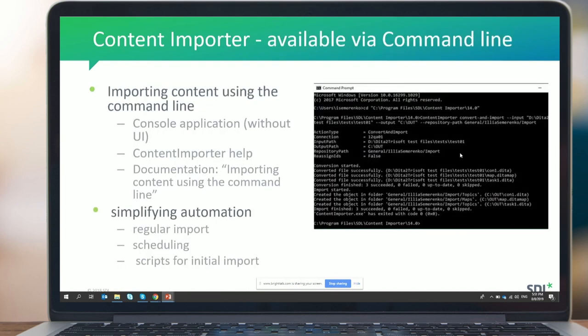And for sure, content importers are now available via command line, so it's a simple way to make automations for customers. Imports by some schedule or regular repeatable imports are available using scripts.